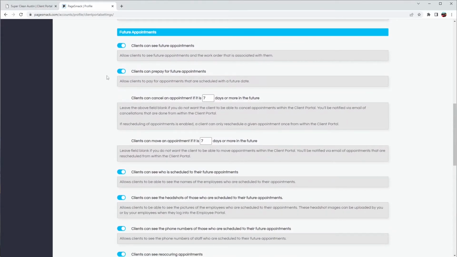Scrolling down, we've got the permissions related to future appointments. So we have a switch here that controls whether or not clients can actually see their future appointments from within the portal. We've got that enabled. If we want clients to be able to prepay for future appointments, we can enable this. Some of you out there may not want to present payment options on future appointments from within the portal, so you can disable that.